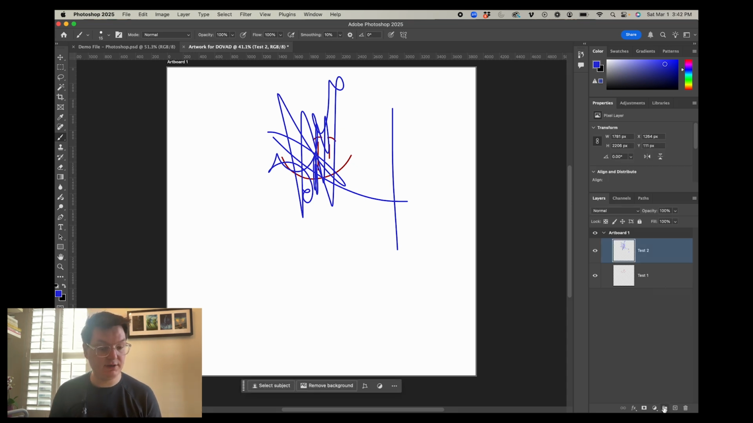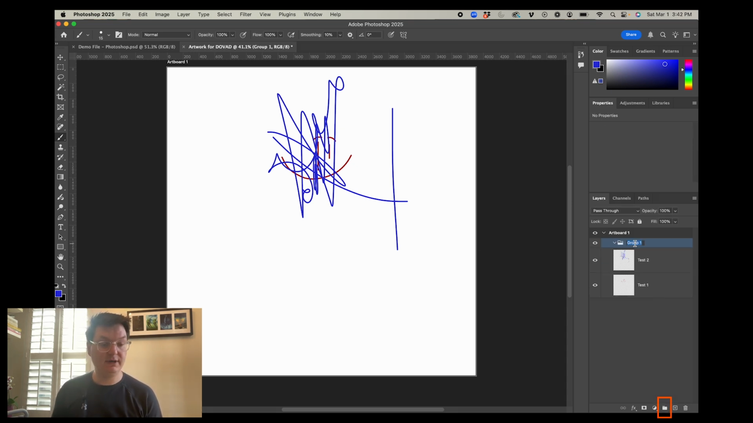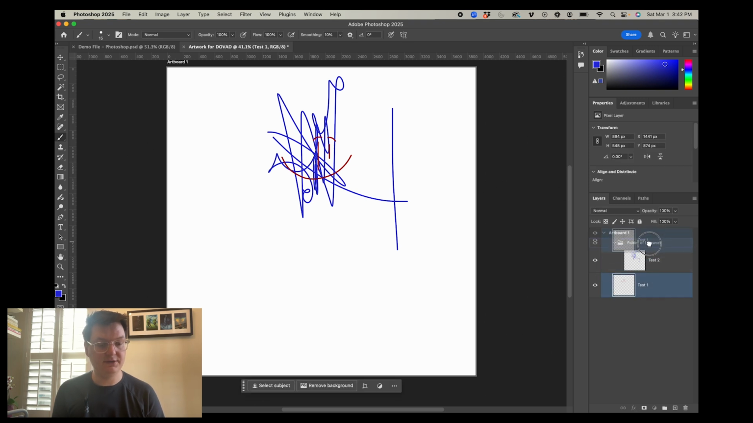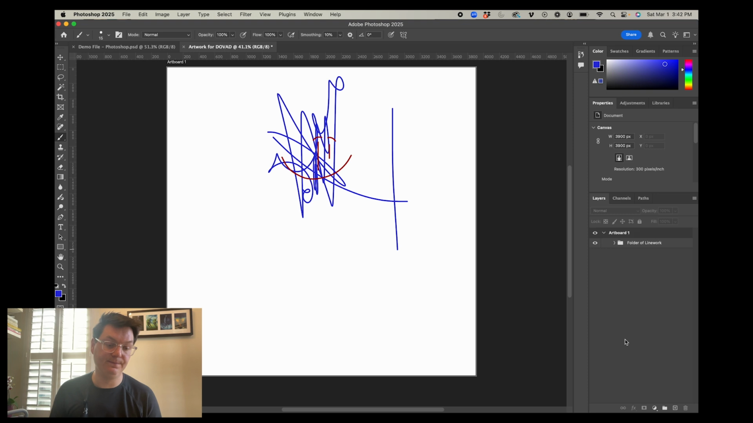We also have a feature called folders. If we create a folder or group, we can start to group items that are similar and keep us a bit more organized. For example, I'm going to call this folder line work. And I can drag and drop those items within the folder, and you'll see they tab over just a tish, and that's how I know that they're within the folder. So that is a very brief overview.